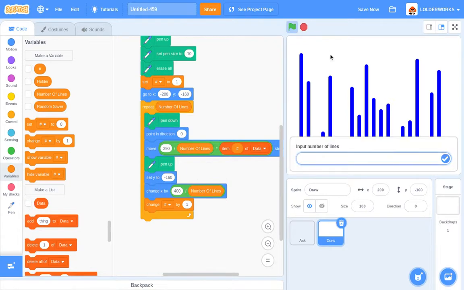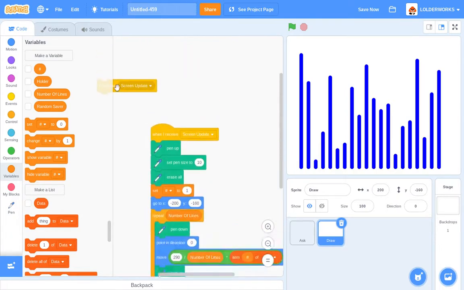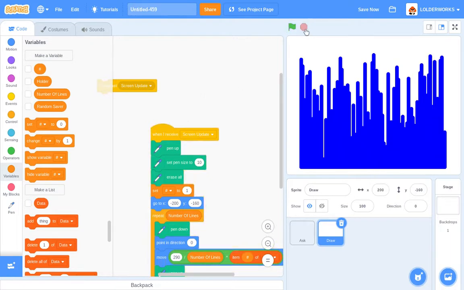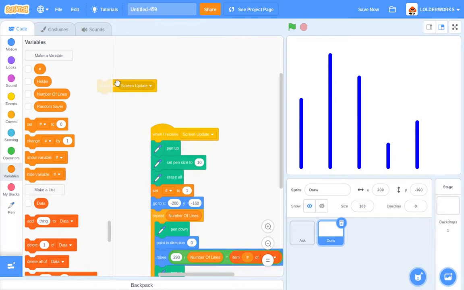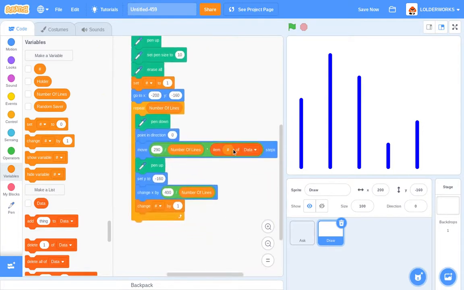But there are a few things that we need to change. Let's do 100 lines really quick. Those lines are kind of too big. And what if we do only 5 lines? Those lines are kind of skinny. Maybe what we should do is we should use number of lines to change the size of the pen as well.